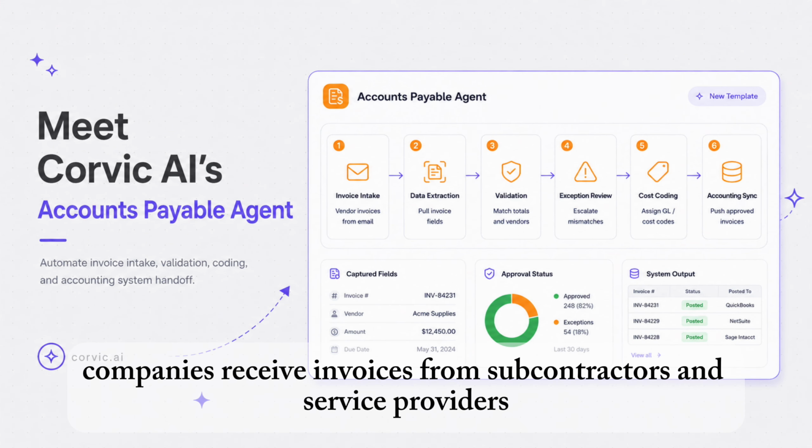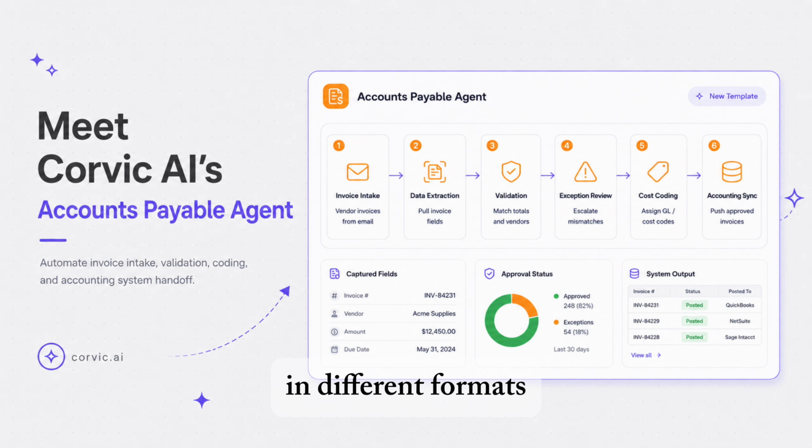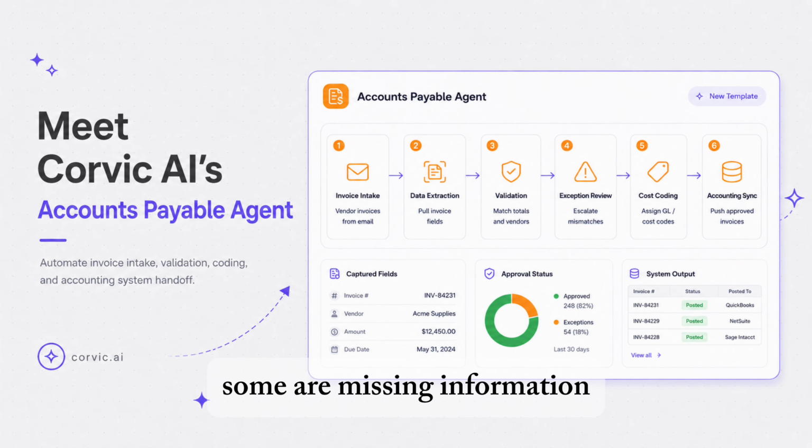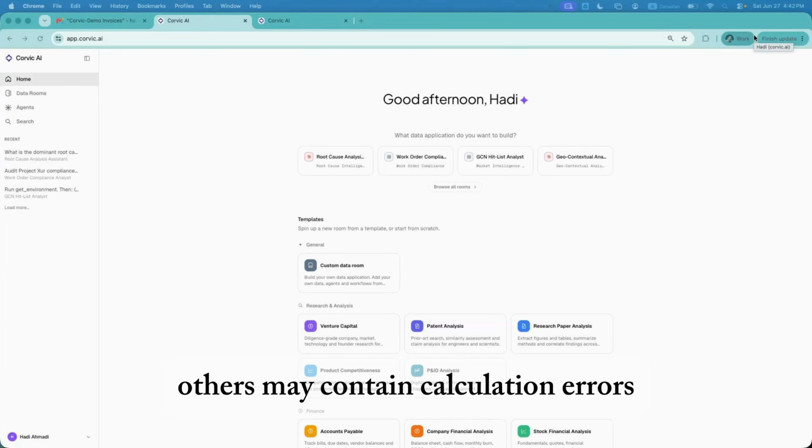Every month, companies receive invoices from subcontractors and service providers in different formats. Some are clean PDFs, some are scanned documents. Some are missing information. Others may contain calculation errors or mismatches against expected totals. Today, this process is often manual.